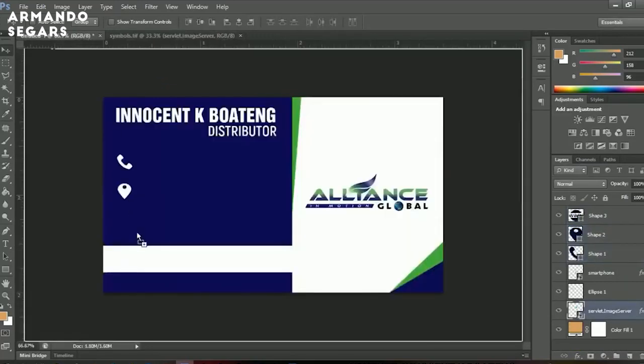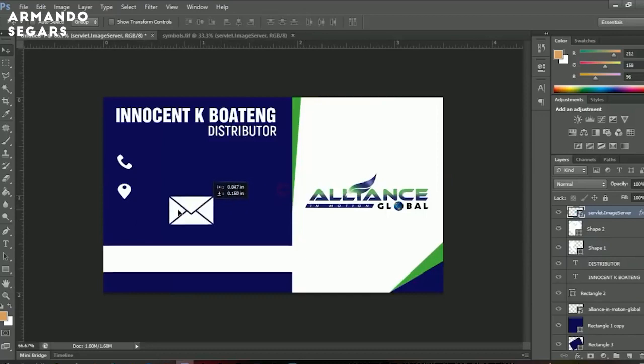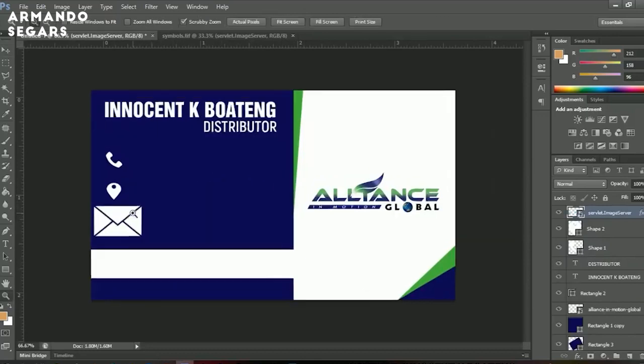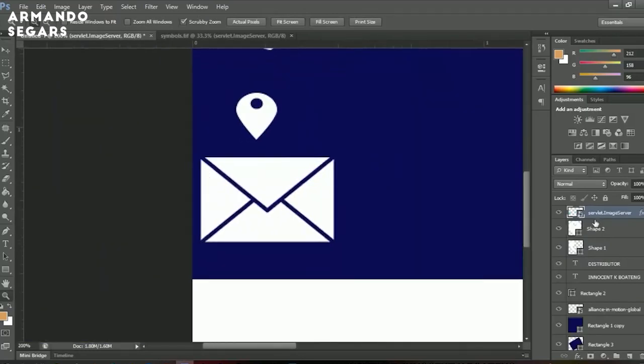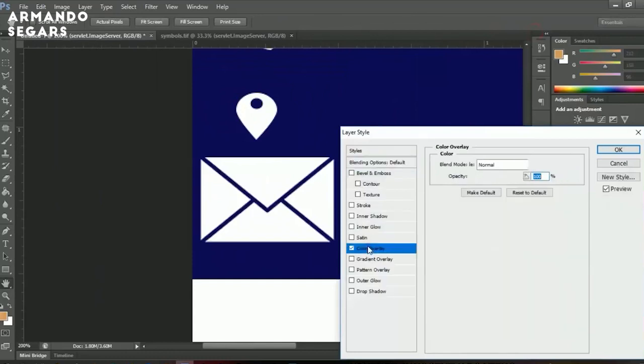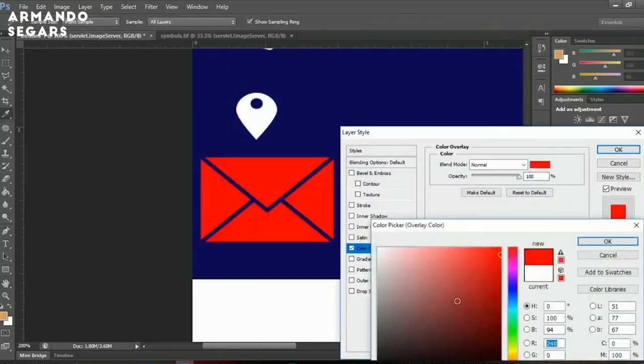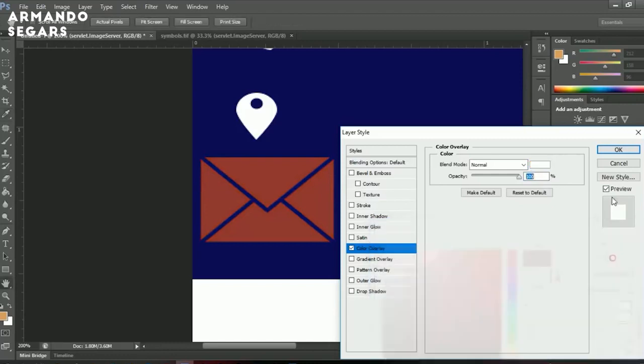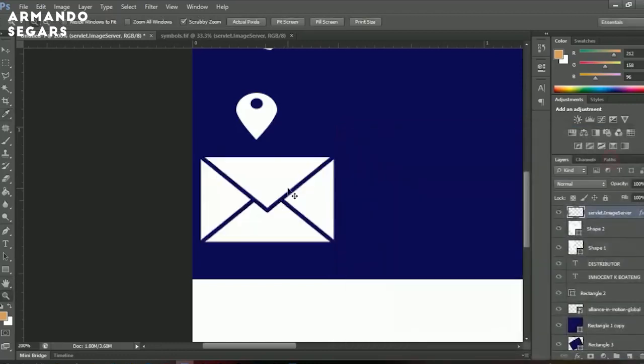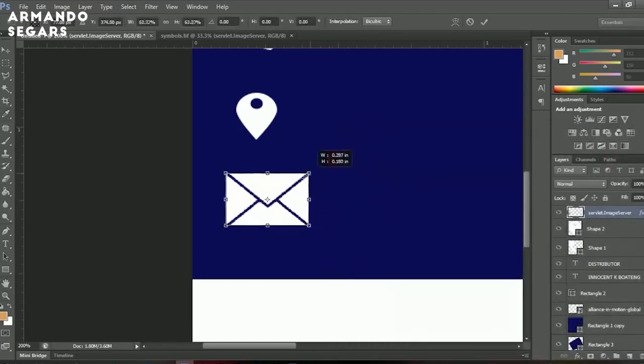In case you are using a different color and you want to give it a color, you just right click on this, rasterize the layer, go to blending options and then color overlay, and then you can give it a different color that you want, just like that. So in this case I'm using white, so I'm good to go. I can maintain it that way.